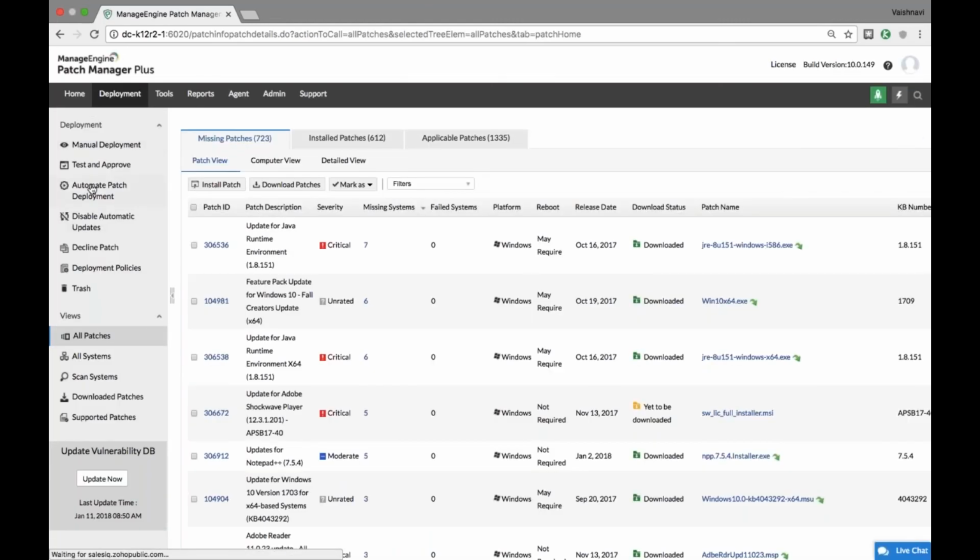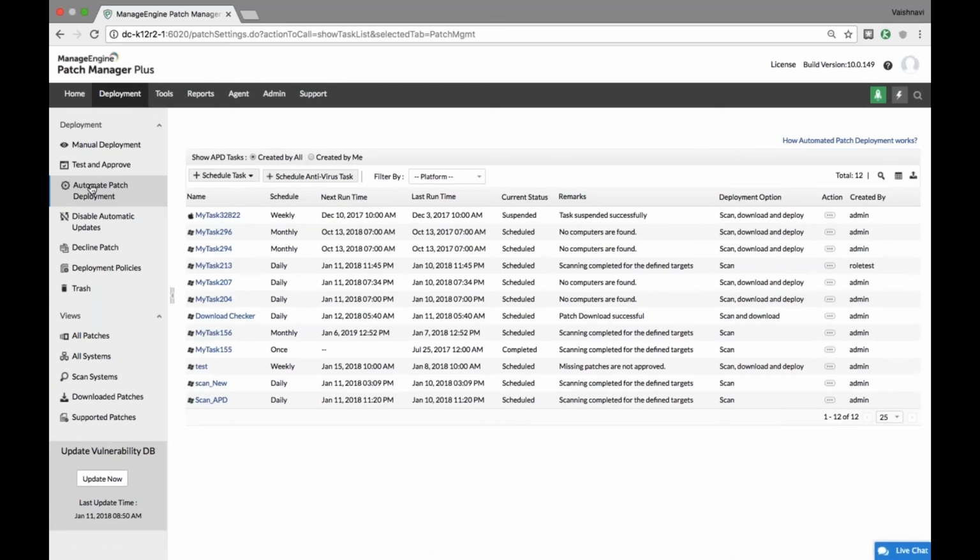So as you can see, let me show you how automated patch deployment works. So I have clicked on automated patch deployment here in the left-hand side navigation. Now here you can find a lot of tasks that have already been created. So let me go and schedule a new task. So here I can schedule a Windows task, a Mac task, as well as a Linux task. So let me click on Windows.